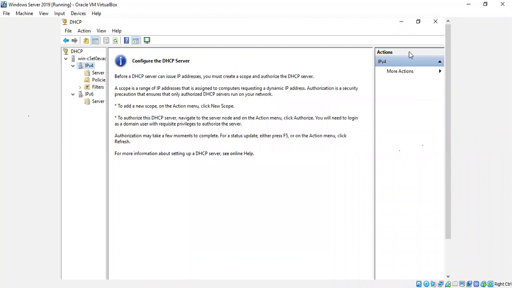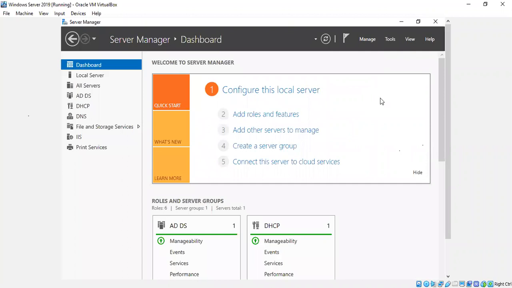Okay, let me just cross this one. We are not configuring it today. I'm just taking you through a baby step. So today is just an introduction to what a Windows Server is after this configuration. And we are sitting in Server Manager.